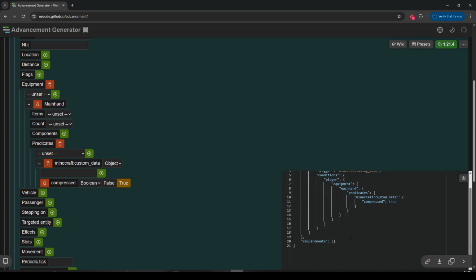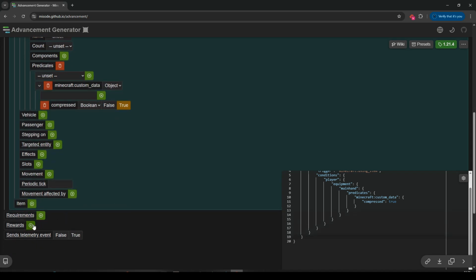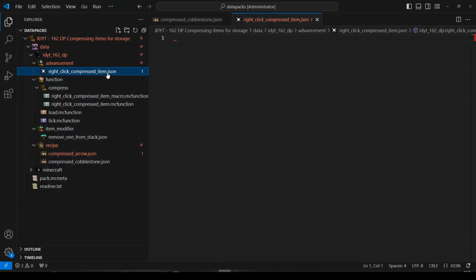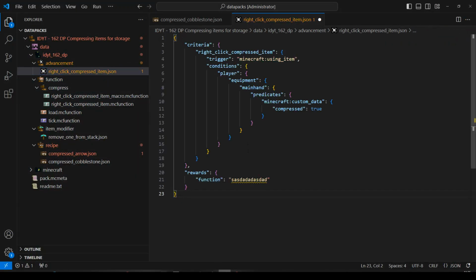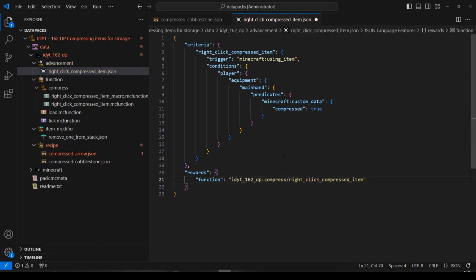Okay. I noticed I clicked on requirements and it's now popped itself down here. Let's delete that because we don't want that. Okay. We're not going to check the ID because we want this to work for all compressed items. So now we'll just do a reward and that will run a function. We'll do our usual placeholder. That seems all right. Let's copy that. Let's take it back and put it into this advancement. And let's put our reward function, right-click compressed item. That is going to go in there. Let's save that. Okay, let's go to that and do a little test.